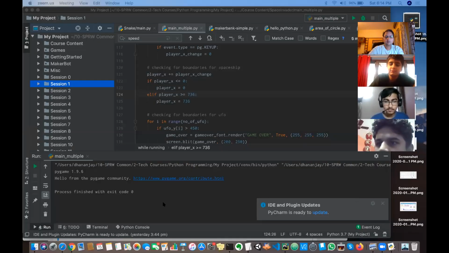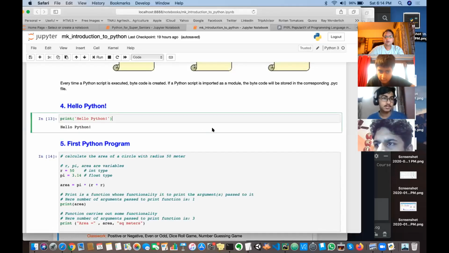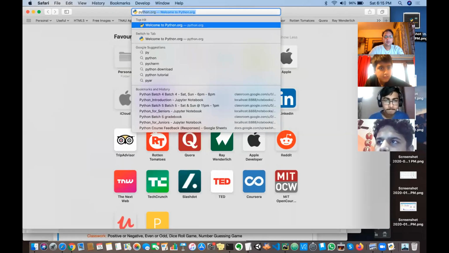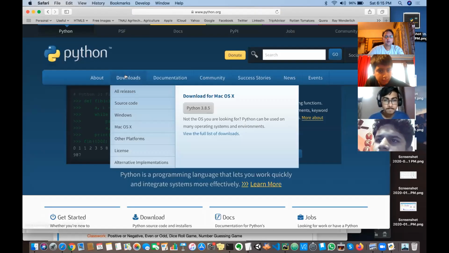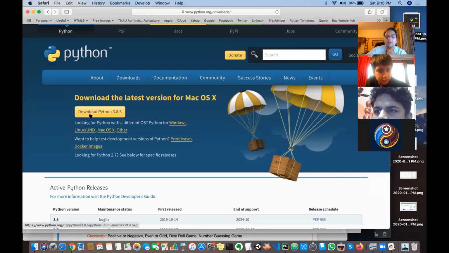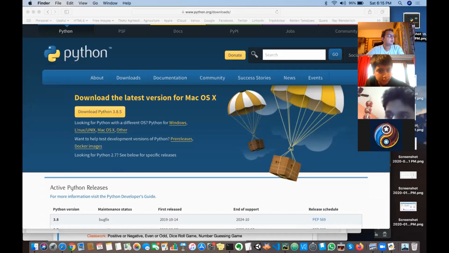For me, it's stuck at creating virtual environment. It will take some time. Oh, okay. Just give it a minute. So you go to python.org and then you go to downloads. Okay, you download Python. So you click on this button, it should start installing, and when you are about to install, just make sure you check the path box.